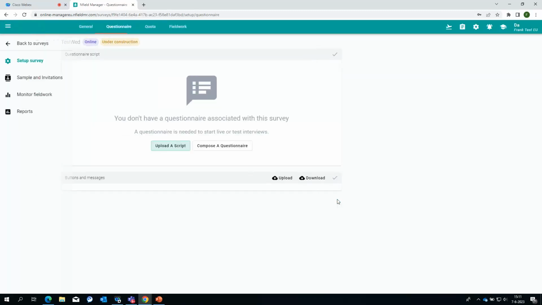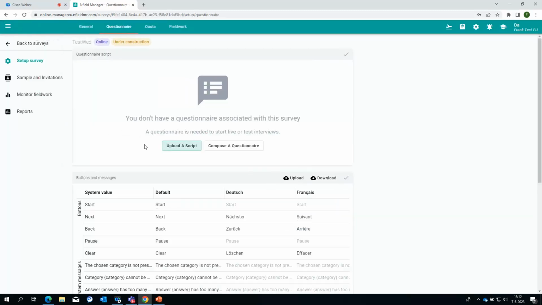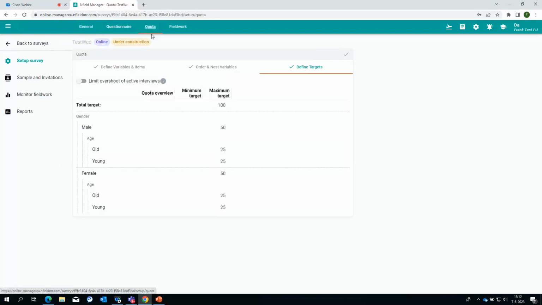I have created this survey, and I go to quota. You will see it has copied the quota frame from the blueprint, including all the targets. So that is pretty straightforward: how to create those quota frames, how to create those blueprints, and how to use them.